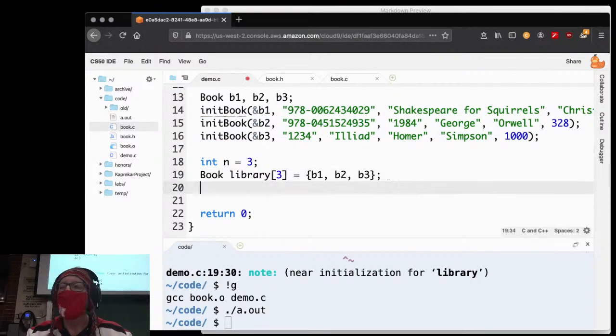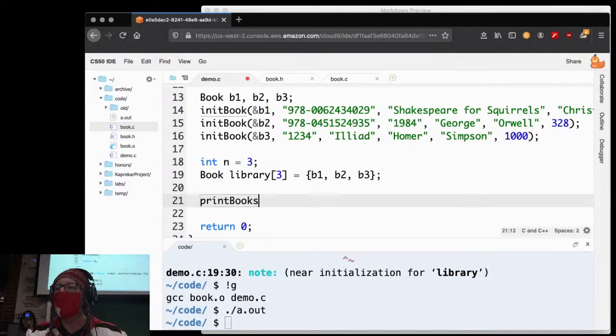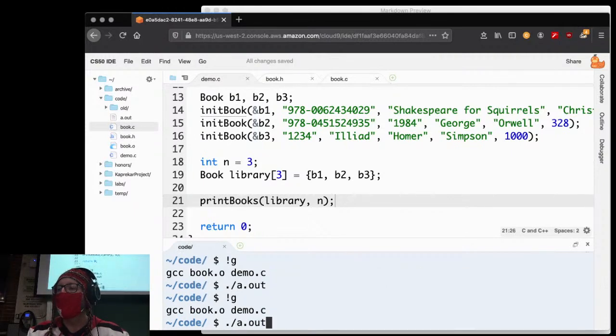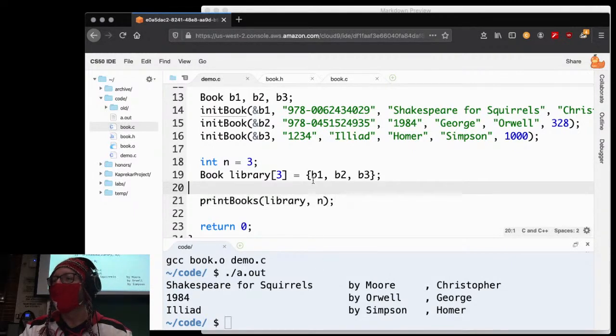into an array. But now if I want to actually print out the entire library, print books, then I can pass in library, which is an array of books. How many are in there? N, 3. And run this again. And there we go. Shakespeare for Squirrels, 1984, Iliad by Moore, Orwell, and Simpson. I forgot we did that. Homer Simpson by the Iliad. Right. Okay.